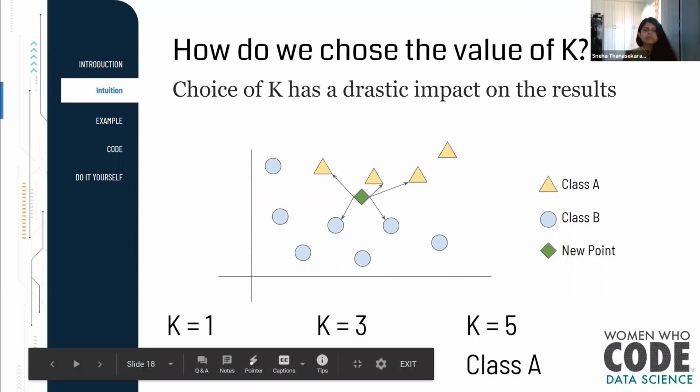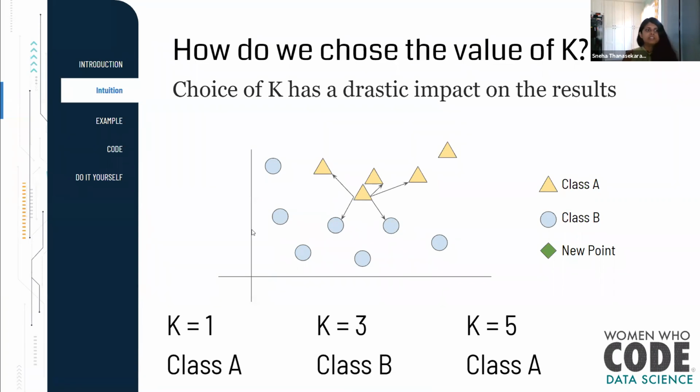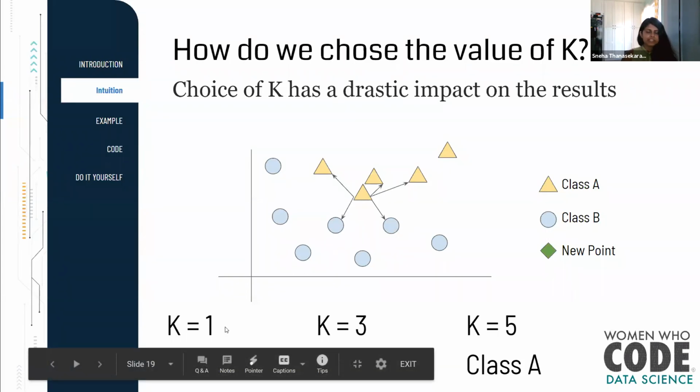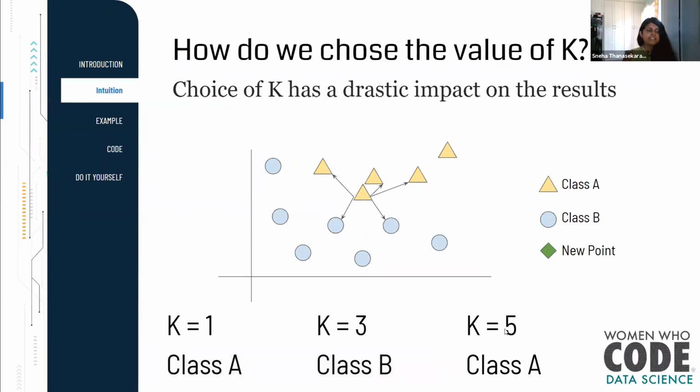Now, how do we determine which k is right for us? Let's look at the real value of the data point. Here you can see the real value of the new data point is class A, which suggests that k equal to 1 predicted correctly and k equal to 5 predicted correctly. That is, they had 100% accuracy, while k equal to 3 had 0% accuracy.